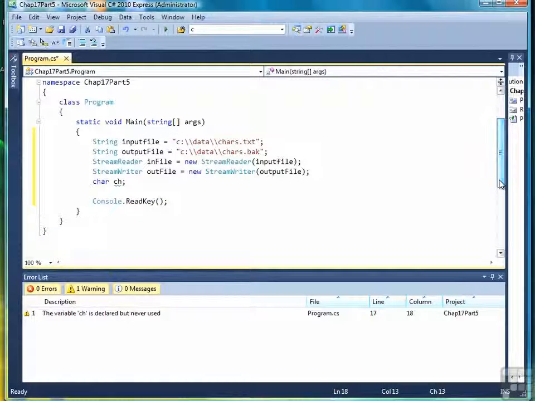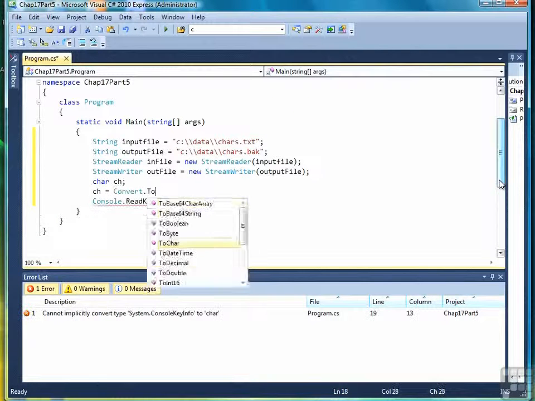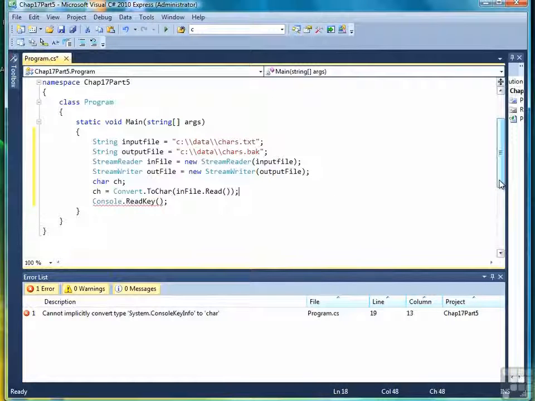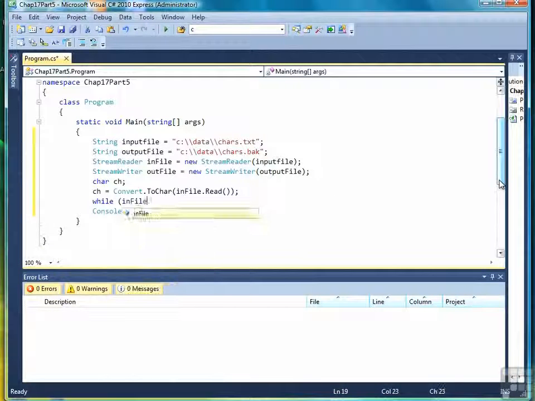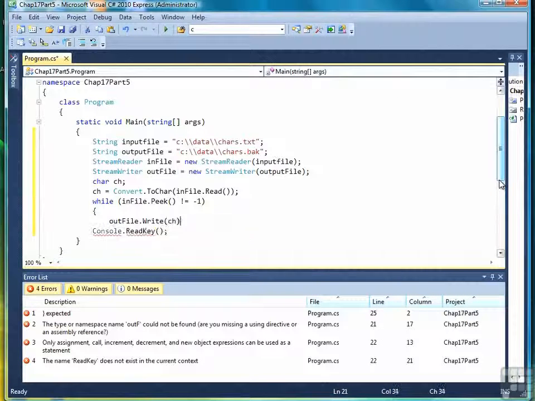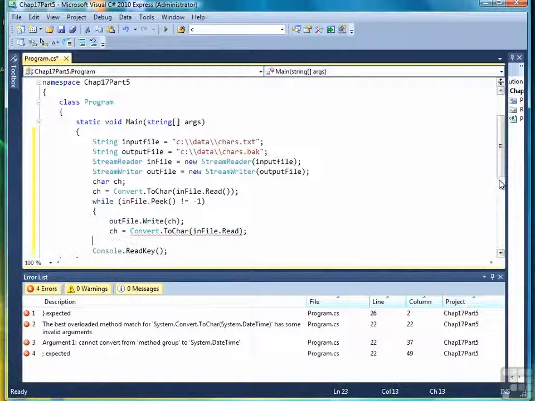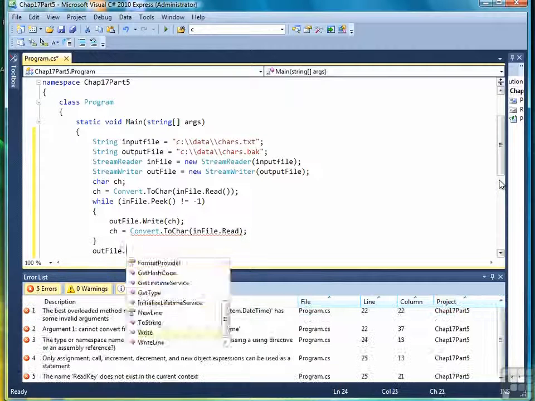Pull my screen up a little bit. And then we'll do an initial read before the loop and read one character from the original file. And then we'll say while mfile.peek is not equal to -1, write that character out. The way we write out a character is with the write method. I think you probably figured that out by now. And then read another character. And that's it. Close the files.